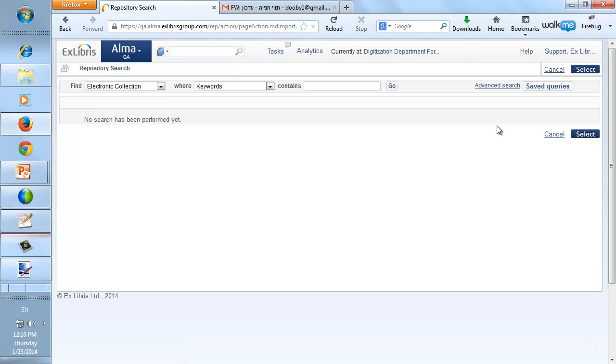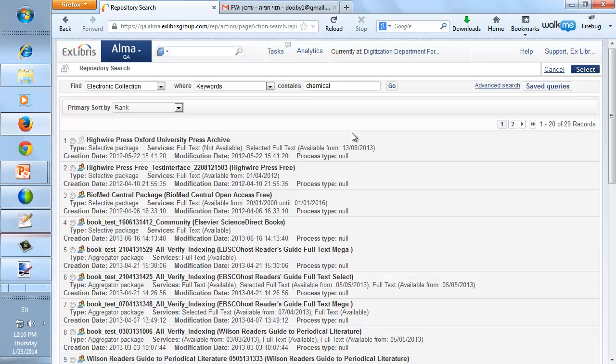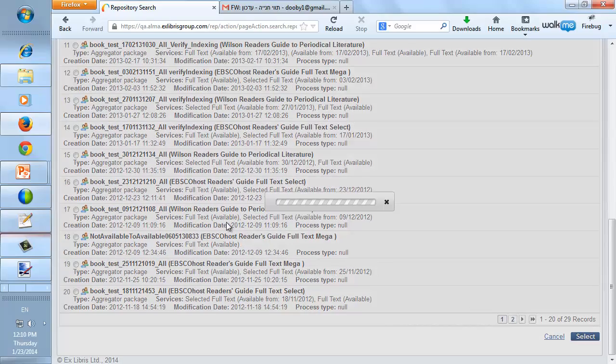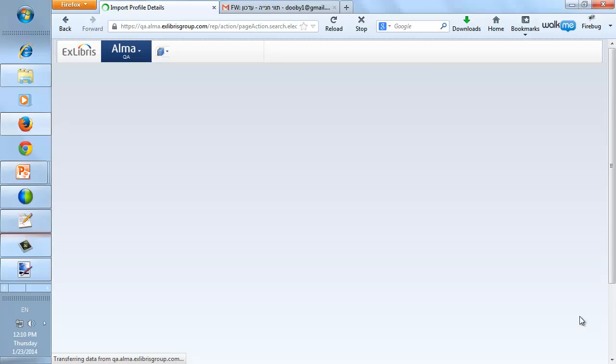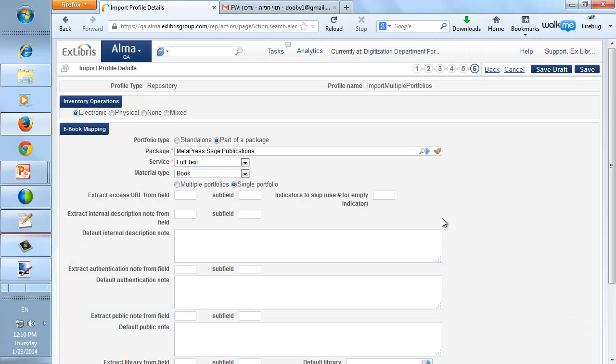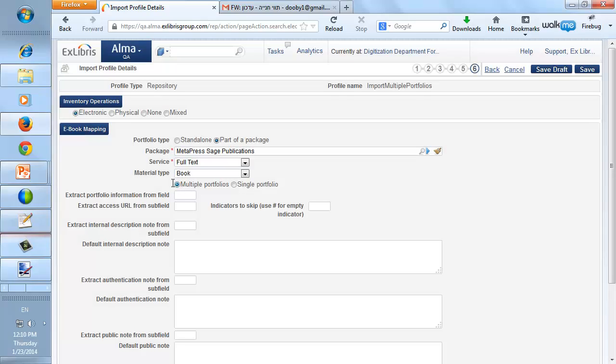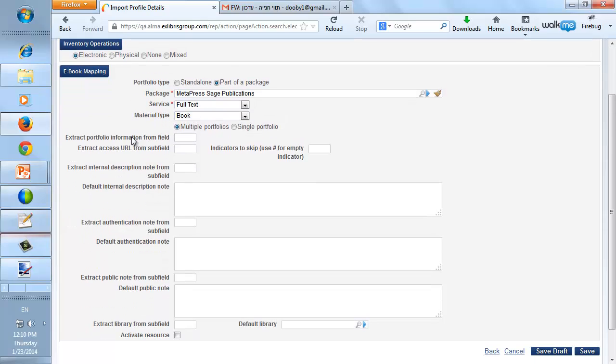And we'll search for chemical. Looking for the local one. Here we go. And now here's the interesting part of our demonstration, and that is whether we want to upload multiple portfolios or a single portfolio. We want multiple portfolios. And now we have to provide the information from where to extract the URL.